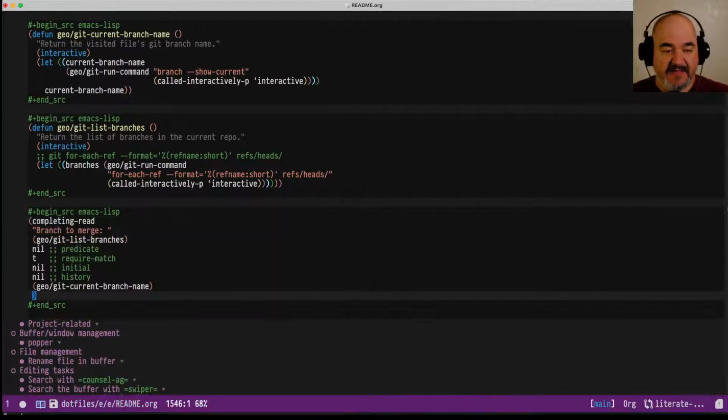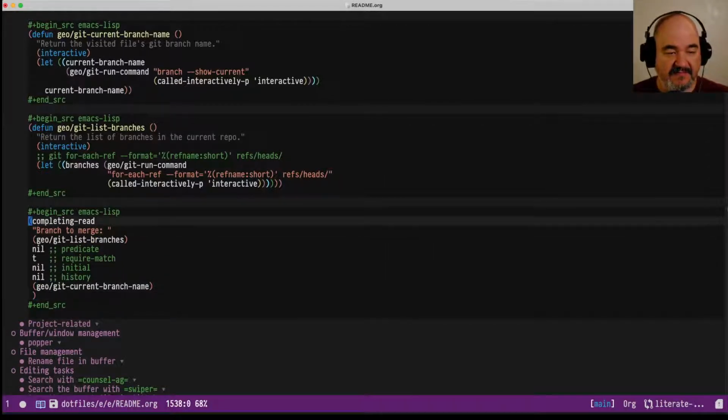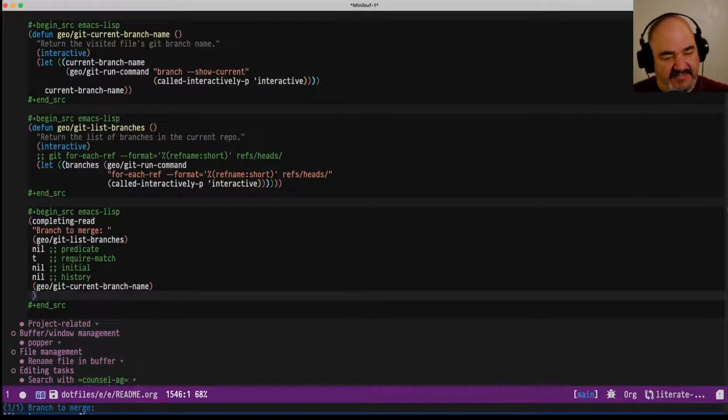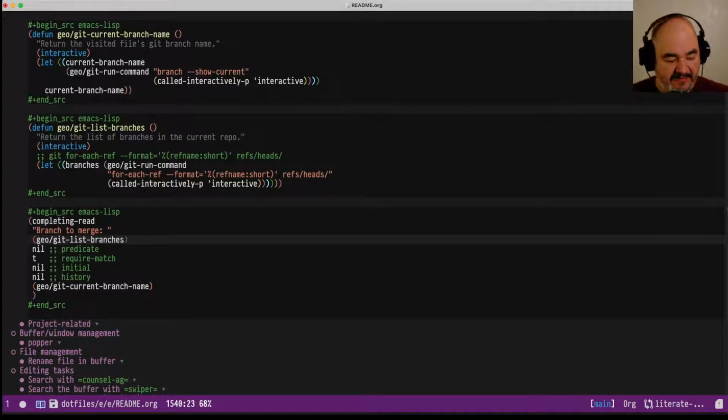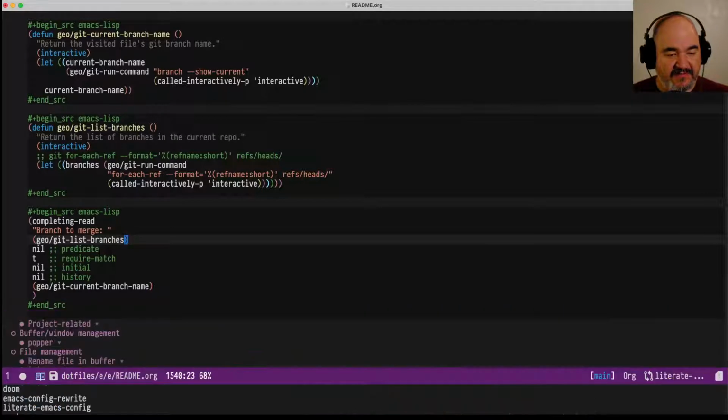All right, you know what I'm going to do? Let's bring it back over to here. Oh, that's gross indentation, but I guess that's the way you indent it. And let's run it in here. And again, we just have that one. Why aren't we getting the list of our local branches? If I call geo get list branches, it comes out.